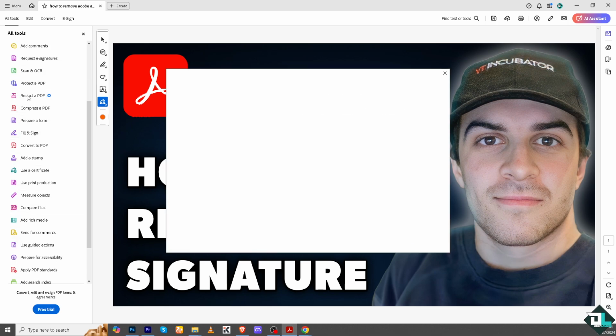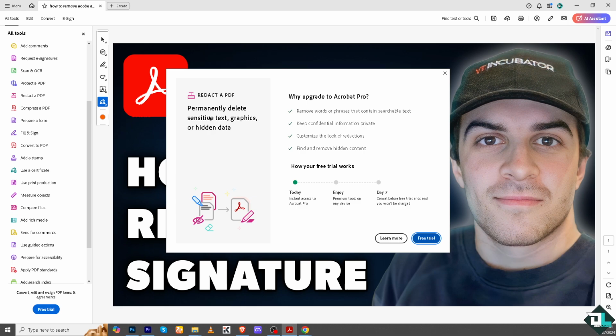But you have to click redact a PDF, which permanently deletes part of the PDF file, but you have to upgrade to Pro. And we have a separate video on how to redact a PDF. You might want to check that on our channel.